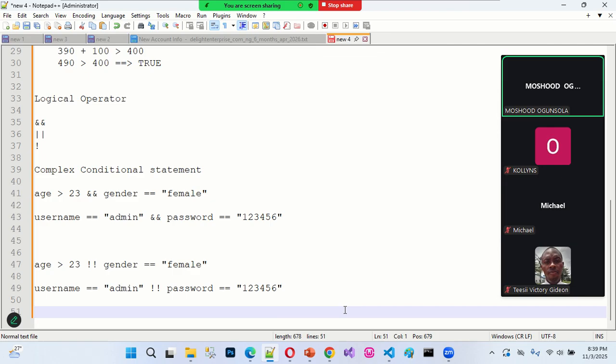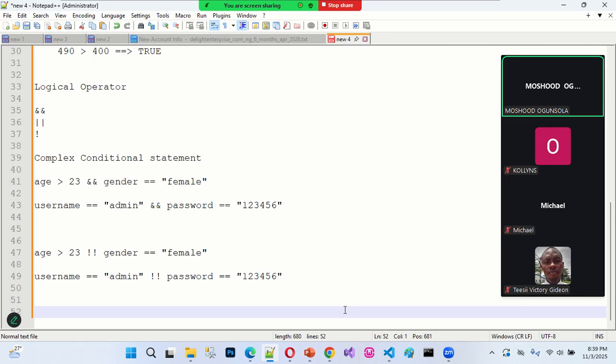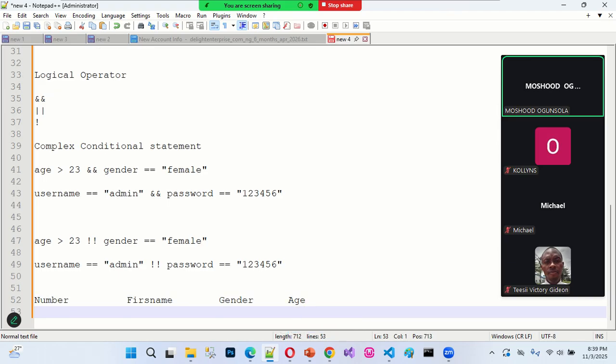Now, let me use some sample data to do the dry testing of this. I have this data now, I call it numbers. And next one here I have the name. I have first name. After the first name, I have gender. Okay, after gender, I have age. So let me put the data for each of these particular sections here now.